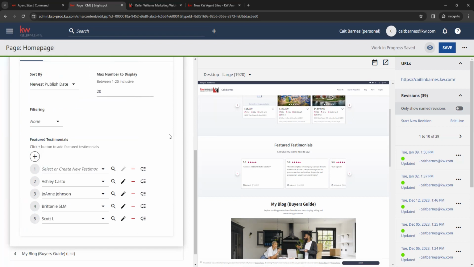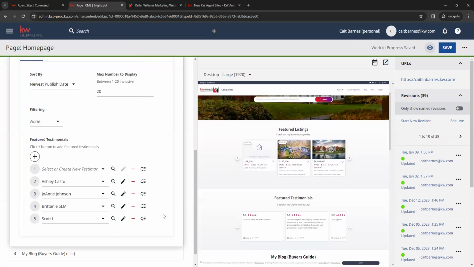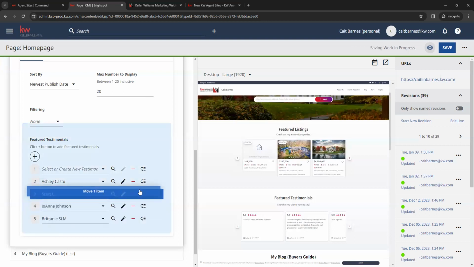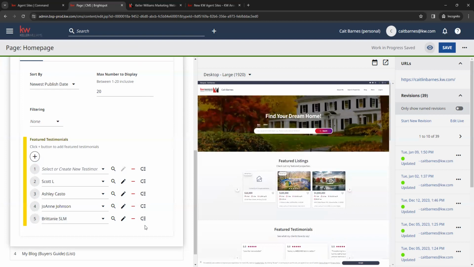If you want to remove testimonials from your site, you can do so by clicking the red line next to the testimonial. You can also manually reorder these. So if you want them to show up in a different order, you can click here where these arrow and 3 lines are, and you can click and drag to change the order of how your testimonials are showing on your site.